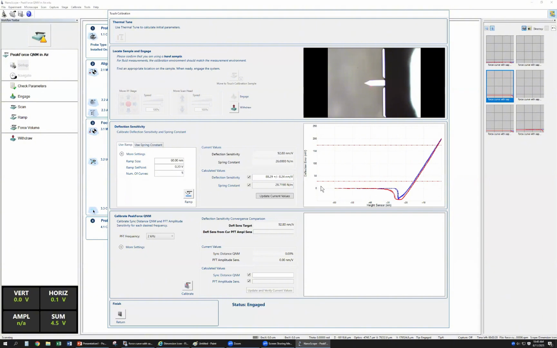Then the software will calculate the average deflection sensitivity of these 5 force curves. After they get the data, they write to the calculated value. This one is the before value. Here is the calculated value. Okay. So after you get this value, this value will be written down to the calibration deflection sensitivity.